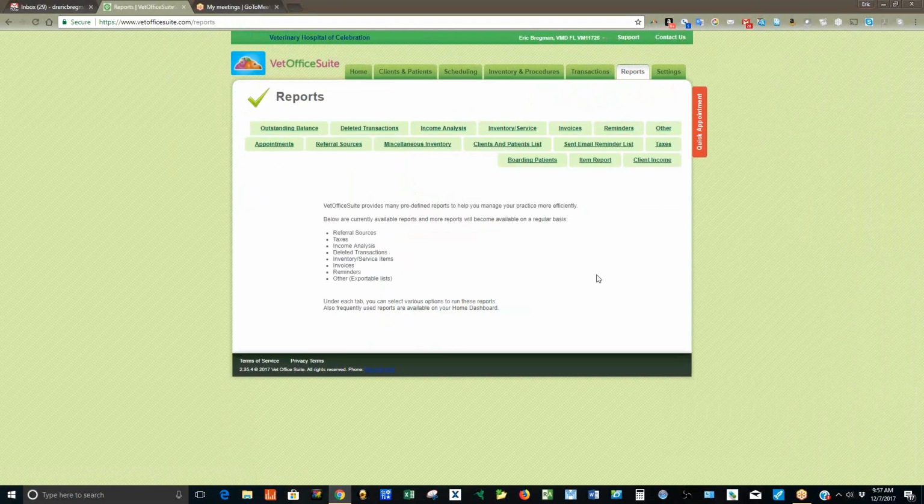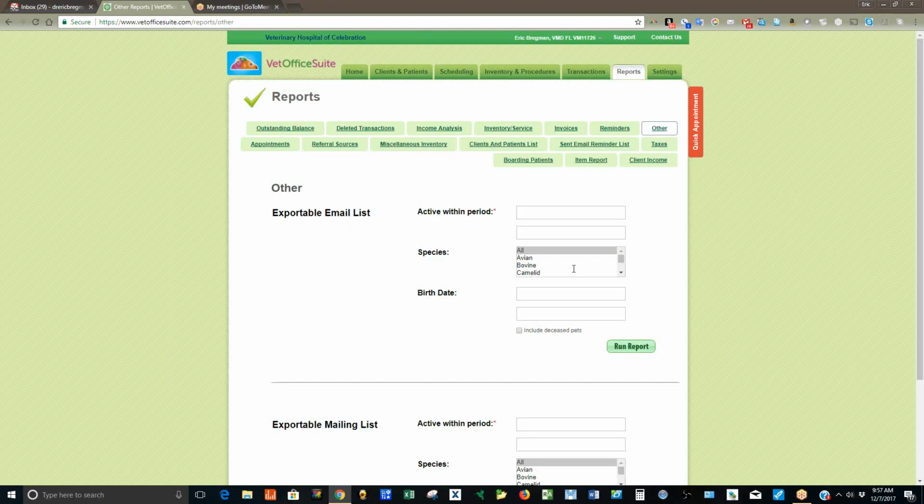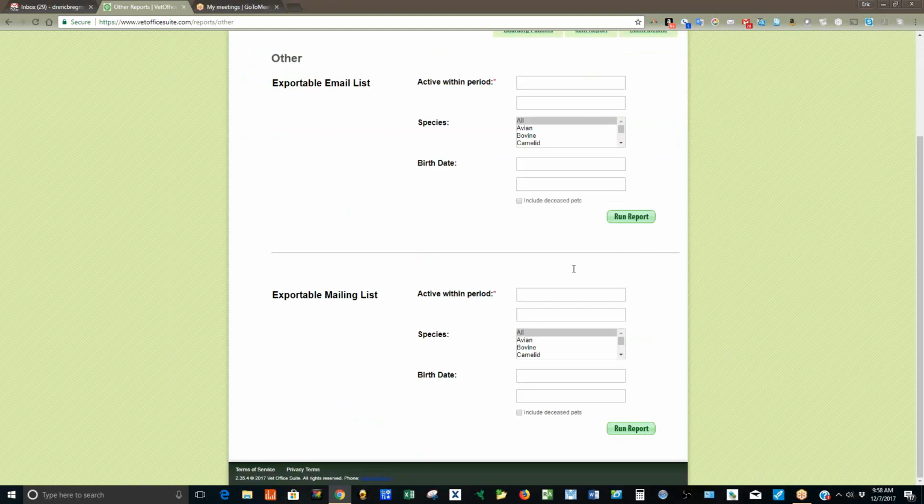Reports. There's a bunch of them. Outstanding balance, deleted transactions, income analysis. There's just a host of these in here. They're all dumped out as Excel/CSV files. You can search for appointments. Under the other section, you can do exportable email lists. So we have a social media marketing company that works with us, so we can send them this email list to upload into Constant Contacts.